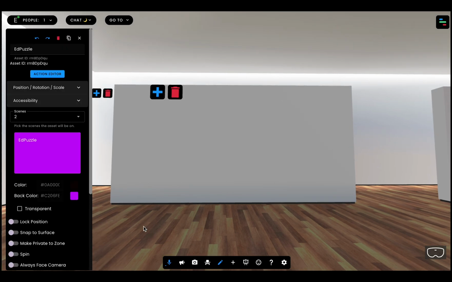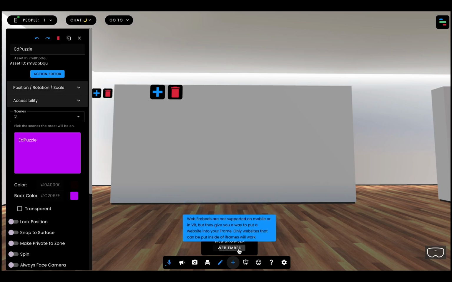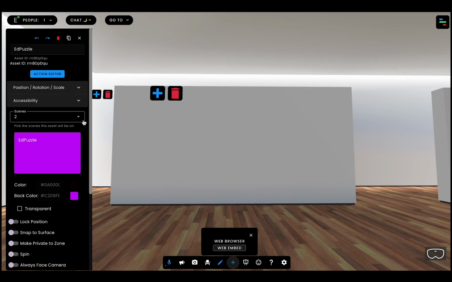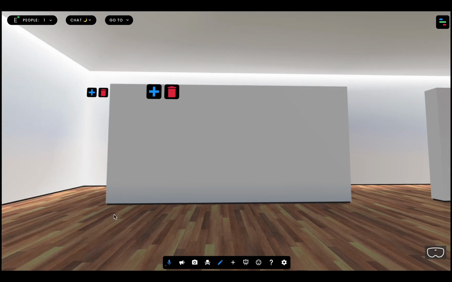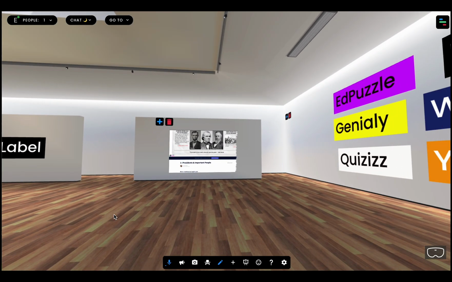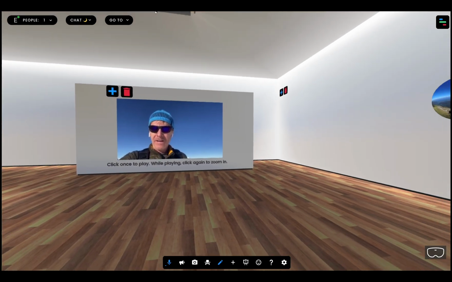So if I try to copy this Edpuzzle link and go over to the other wall and try to add a second one by going to the plus in the toolbar and clicking on Web Embed, you'll notice that I get an error message saying that I can only have 2 iframe windows in one frame. That's because this weather gallery already has one embed, so currently the use of iframes is limited to 2 within one frame environment.